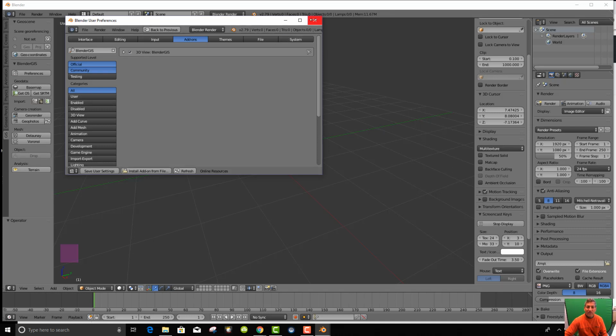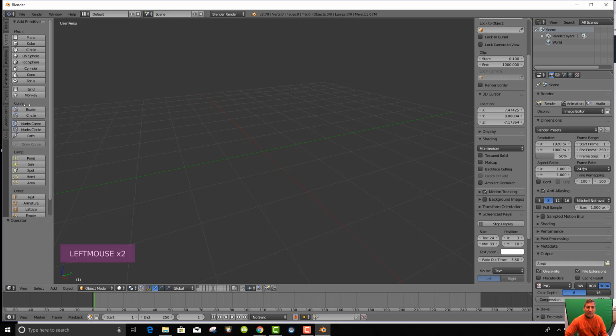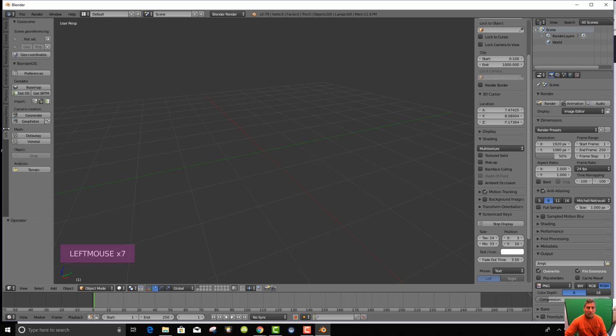And for the tabs, you have tools, create for creating different objects, relations, animation, physics, grease pencil, which we'll get to later, and GIS. Okay, so we're going to be using the GIS, or Geographical Information System, add-on with Blender, so that we don't have to use QGIS or ArcView GIS or any other program to get our information in.